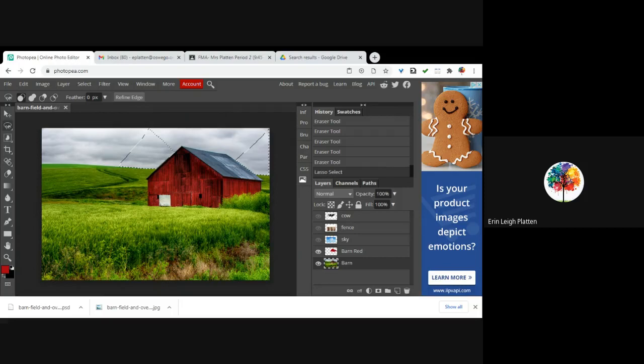Uh-oh. Went crazy. Since that's a good learning experience, Control D on the keyboard, right? You can try other tools like this polygon lasso tool. The polygon lasso tool might help you out as well, because that's a series of straight lines. If you can get your magnetic lasso tool to work, then that's fine too.